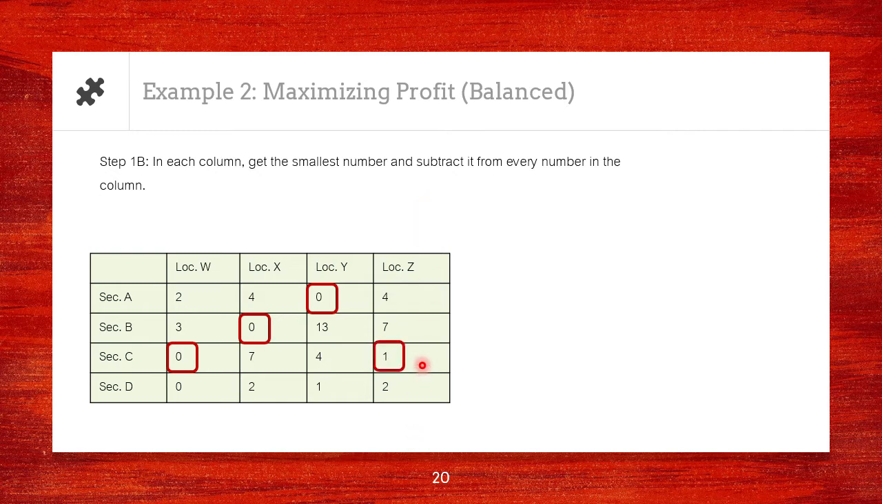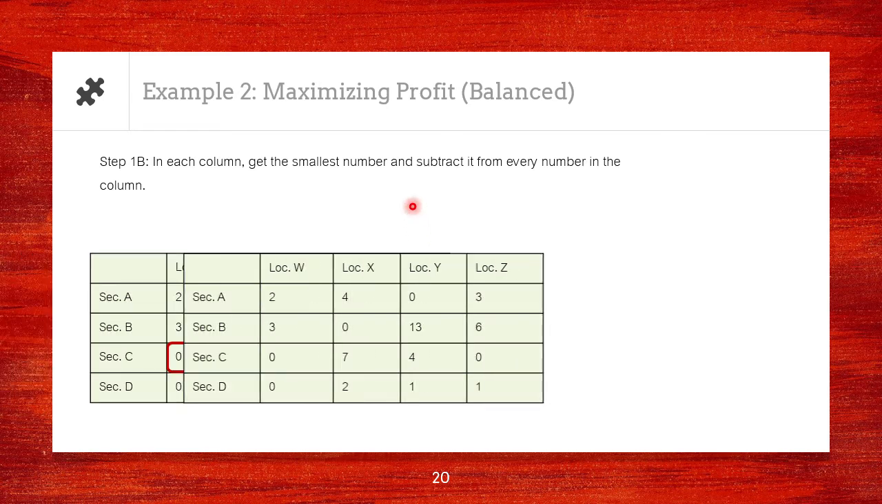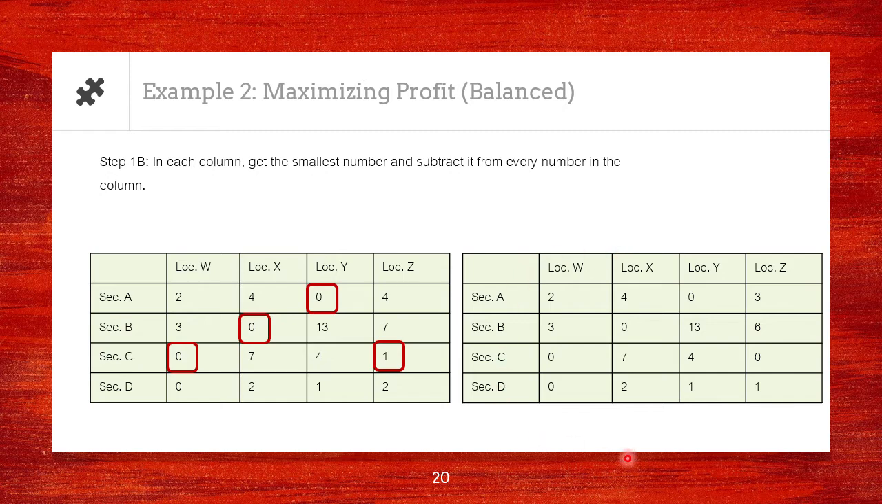Now what we will do next is we will subtract the smallest number from every number in that column. So for the first column, we will subtract everything by 0. Second column, subtract everything by 0. Third, subtract everything by 0. And then fourth, subtract everything by 1. If you do that, you will end up with this updated opportunity cost table. So that's it for step 1b.